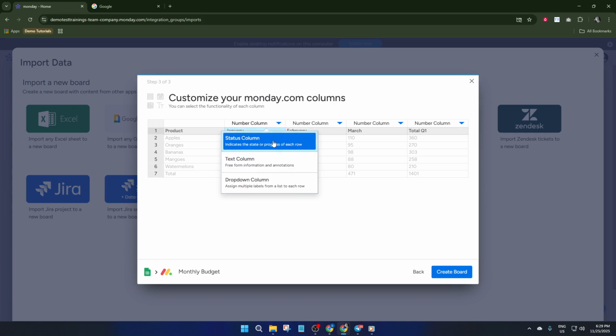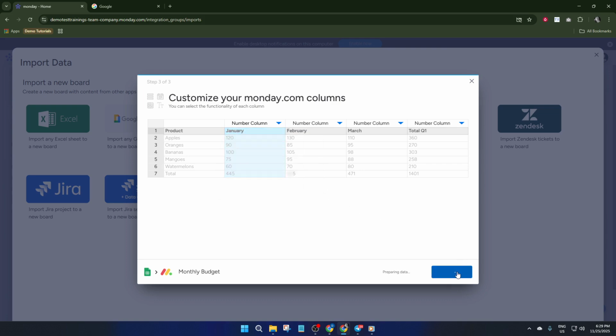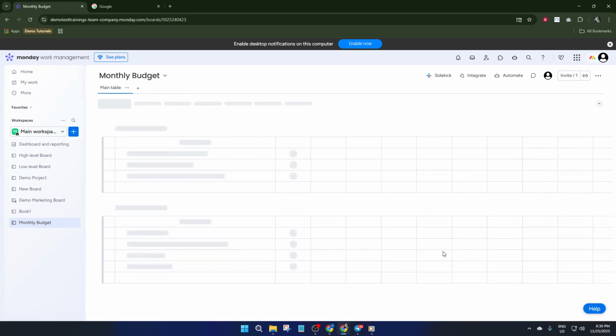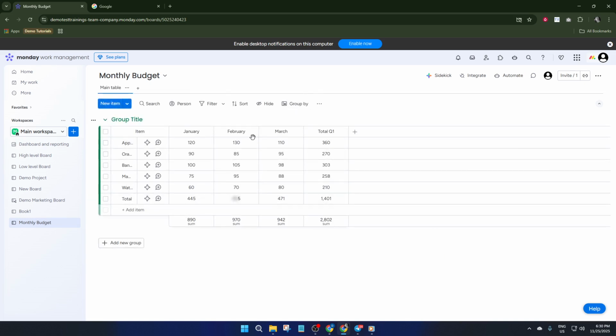Once you've reviewed your choices, click Create Board. Now, your data will be instantly brought into a brand new Monday.com workspace. This might take a few moments depending on your dataset size, so don't stress if it pauses for a second. It's just Monday.com doing the heavy lifting in the background.